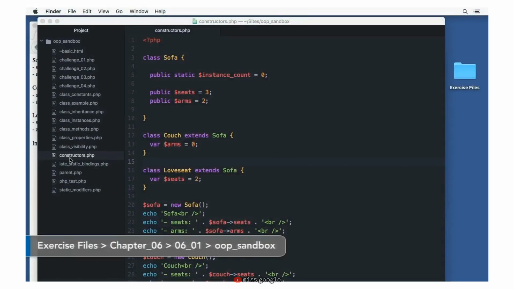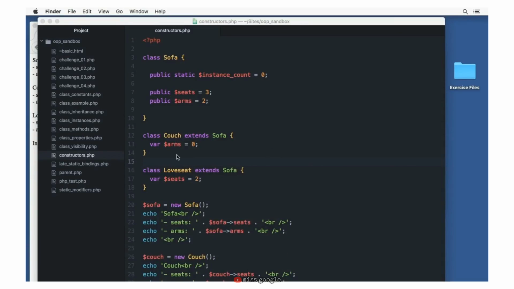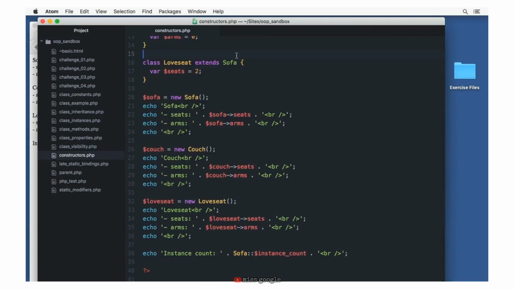Let's try it out. Inside the exercise files, I've already created a file called constructors.php, and you can find it there. It just has a class for sofa, and then I have a class for couch and love seat that extend sofa, and I've just varied the number of default seats and arms that are going to be set there. And then I've also added this public static instance count property and initialized it to 0. So to begin with, that's all it does. It just outputs back the values for creating a new sofa and outputting its seats and arms, the couch, its seats and arms, and the love seat and its seats and arms. And then finally, we'll just get a count of how many have been created.